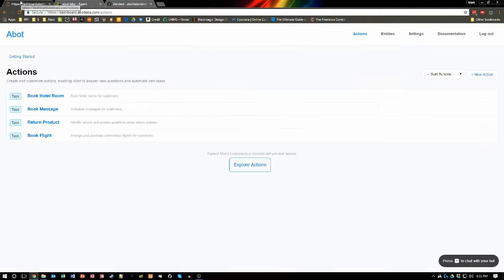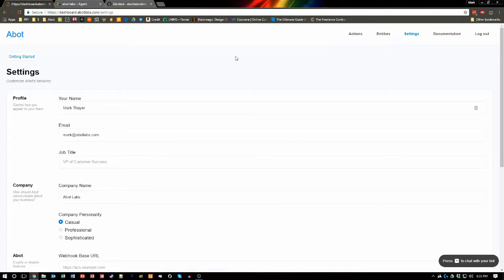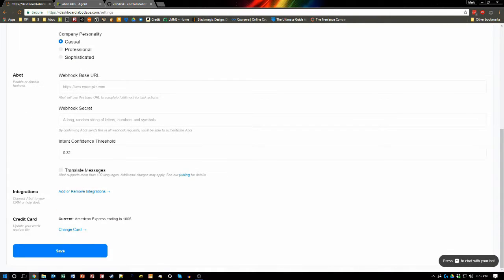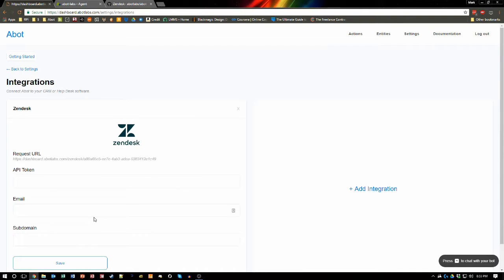Starting off, we'll go to our Abot tab, click on Settings, and scroll down to the Integrations section. Add or remove integrations, and we'll see two separate boxes, our Zendesk box and our Add Integration box. While we do support some other platforms such as Salesforce and Intercom.io, the only CRM we currently have a one-stop shop integration with is Zendesk, so that's what we'll be tackling here today.